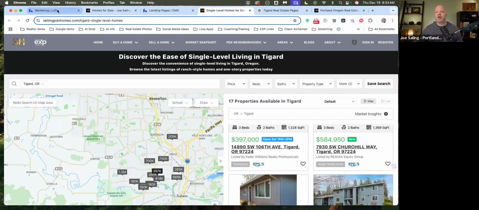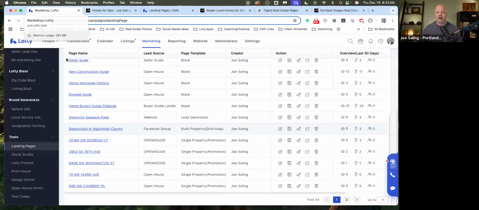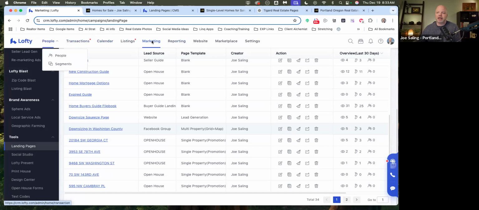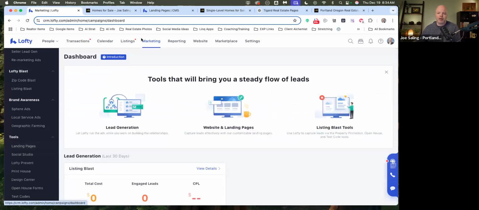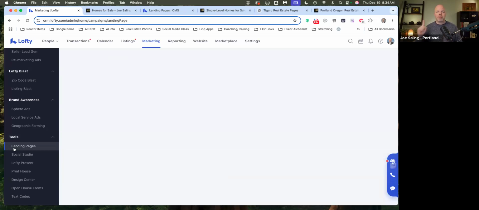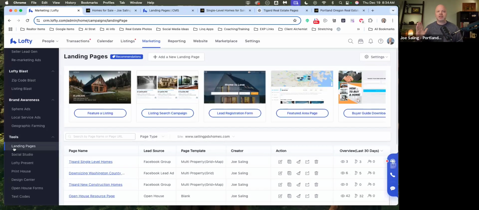to something like this. So we're going to come straight into Lofty. Up top, you've got your taskbar, and you're going to go to marketing. From marketing, on the left-hand side, we're going to go to landing pages. And here's one of the greatest things: once you create one page, you can easily duplicate it, take out a lot of those steps, and continue to make more and more.